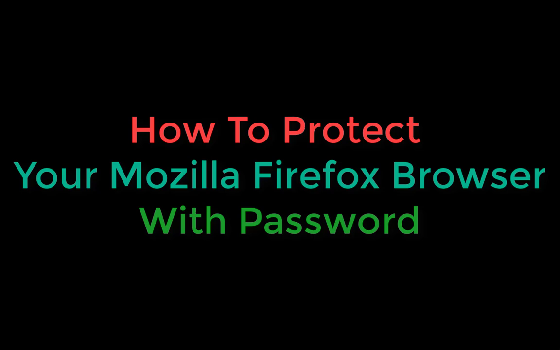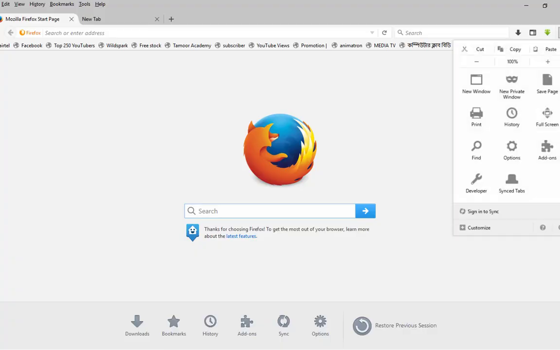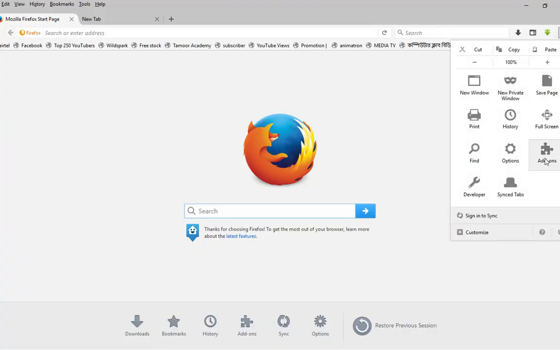How to protect Mozilla Firefox browser with password. The method is very simple and easy as it works with a simple extension, and by this, you can make your browser password protected, with any password you want to set. By this, you can guarantee your privacy and you will be able to share your PC with anyone else too.